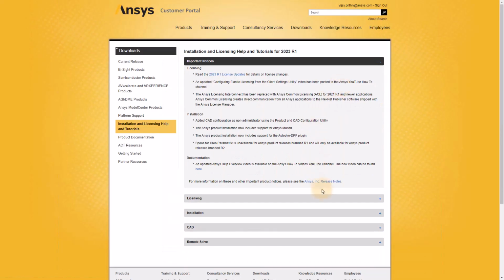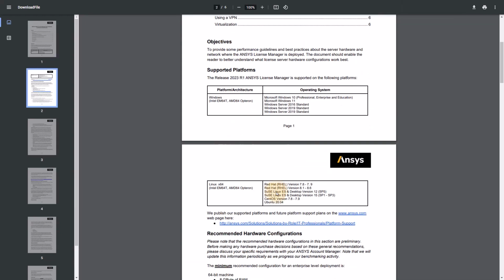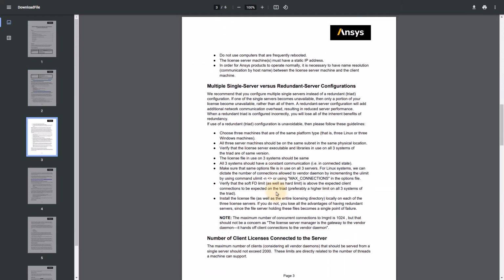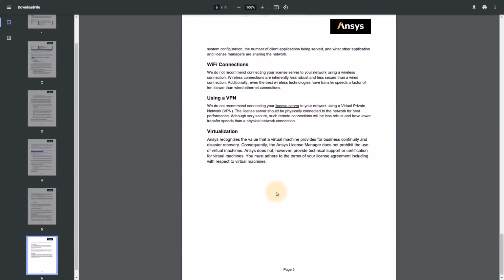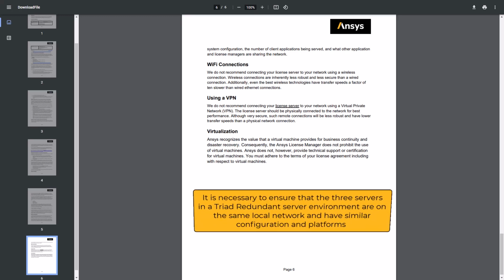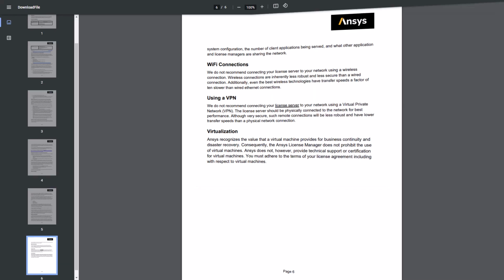Before installing Ansys License Manager, you can refer to this document under our installation guidelines to understand the network and machine requirements of your machine that is going to host Ansys floating licenses using Ansys License Manager. If you have a triad redundant server environment, please make sure that the 3 servers are in the same local network and are identical machines in terms of configuration, platform, etc.